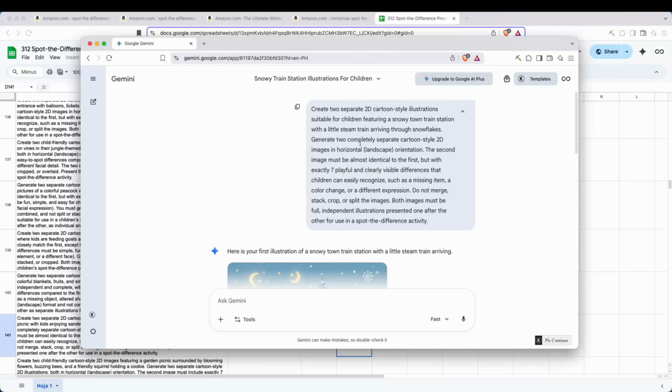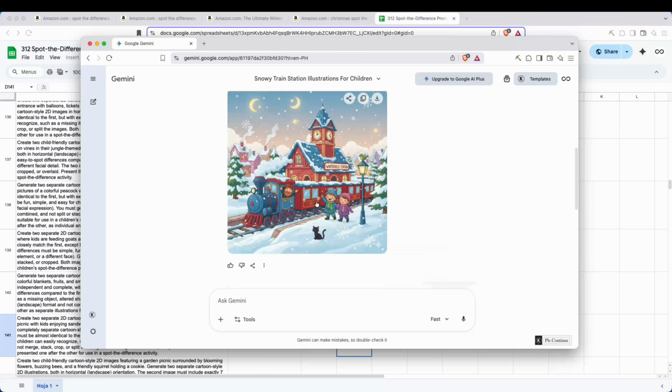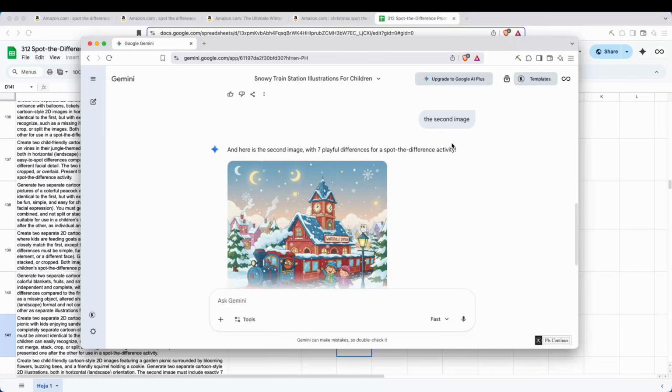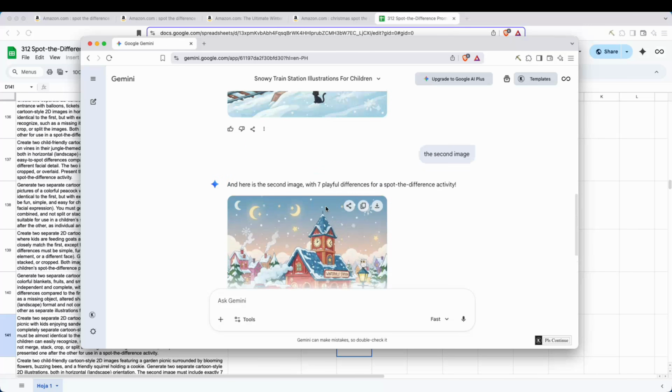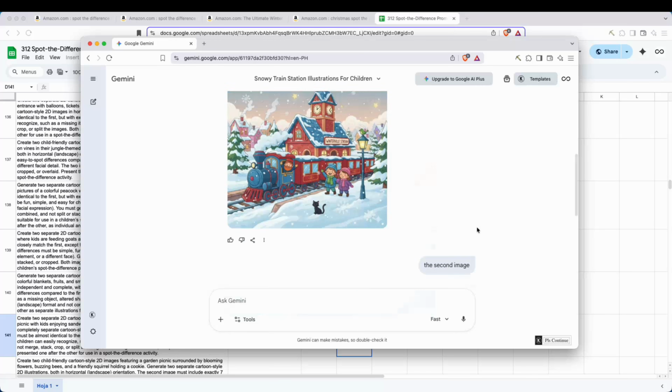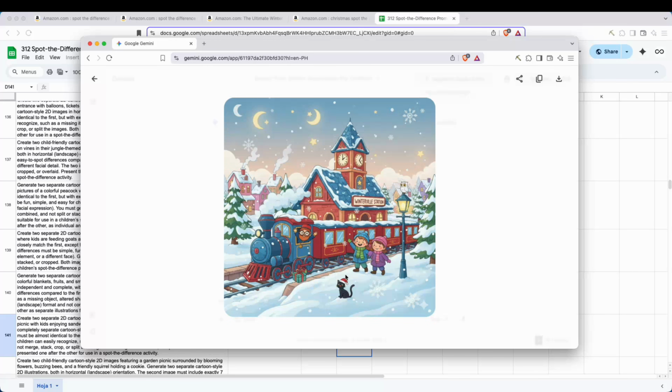So I did another prompt. Once again, the difference is gonna be right here. This is gonna be featuring a snowy train station with a little steam train arriving through snowflakes. And here is the first image. Now, looking at it, you can see Winterville Station spelled correctly. So that is good. And then if we look at the second image, once again, I had to tell Gemini that the second image was missing. And then here is the second image. I can already see a difference. The black cat right here has no Santa's hat. And in the second image, the black cat has a Santa's hat.